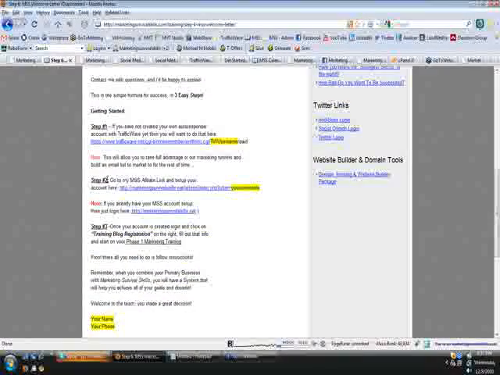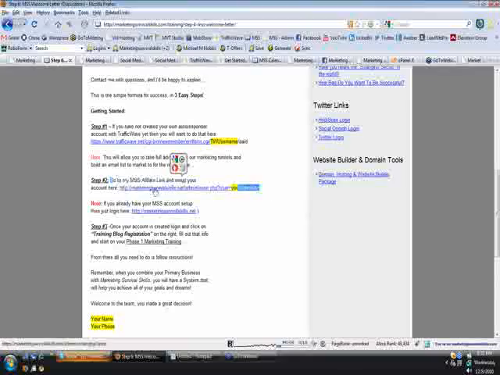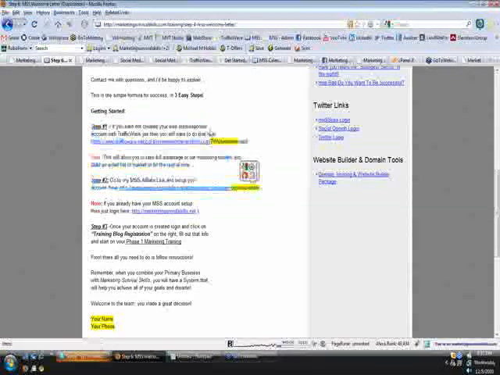Step 2, go to my affiliate link, sign up for MSS. Okay. You can mix these steps up. This can be step 1. This can be step 2. It doesn't really matter. But then, if they already have an MSS account, just log in. Some people already have one.